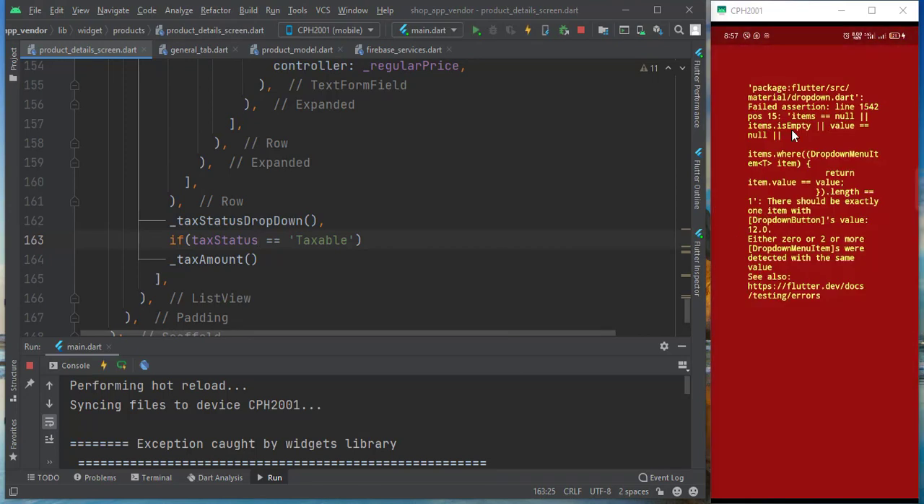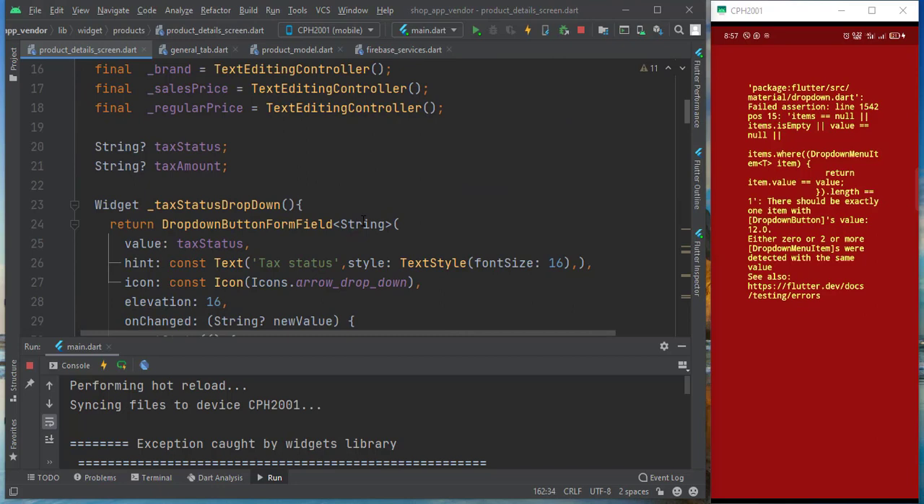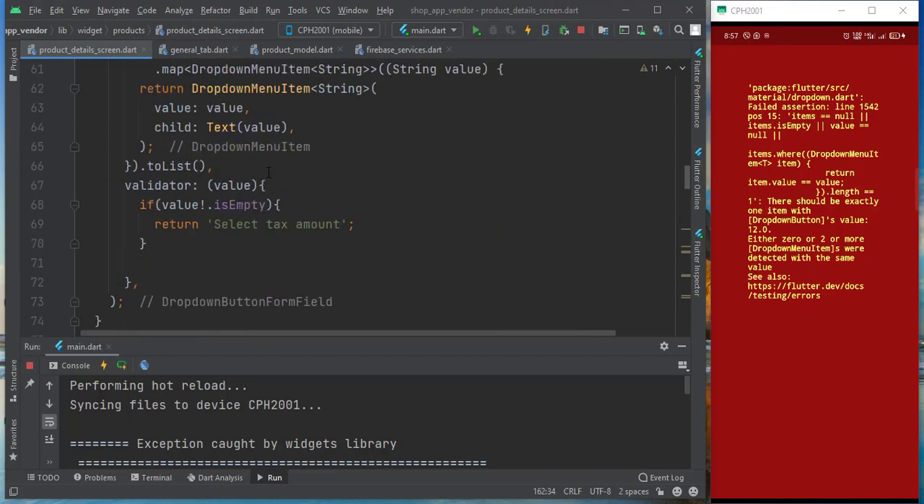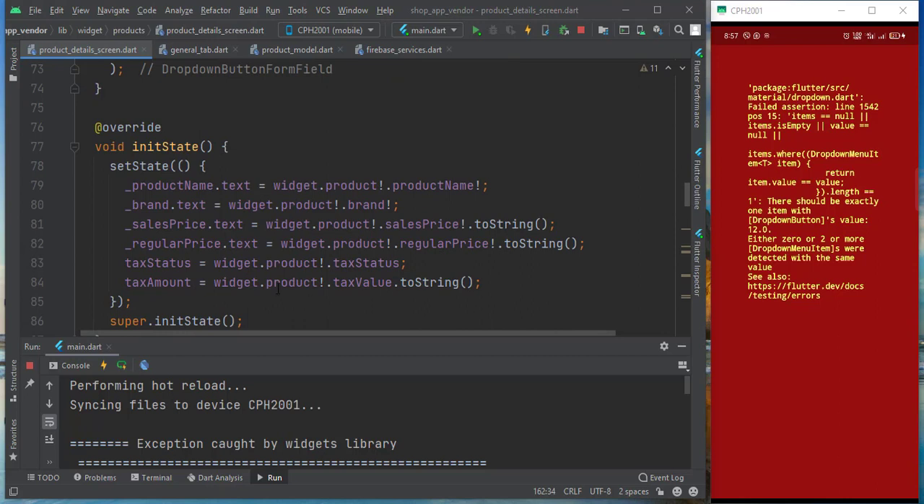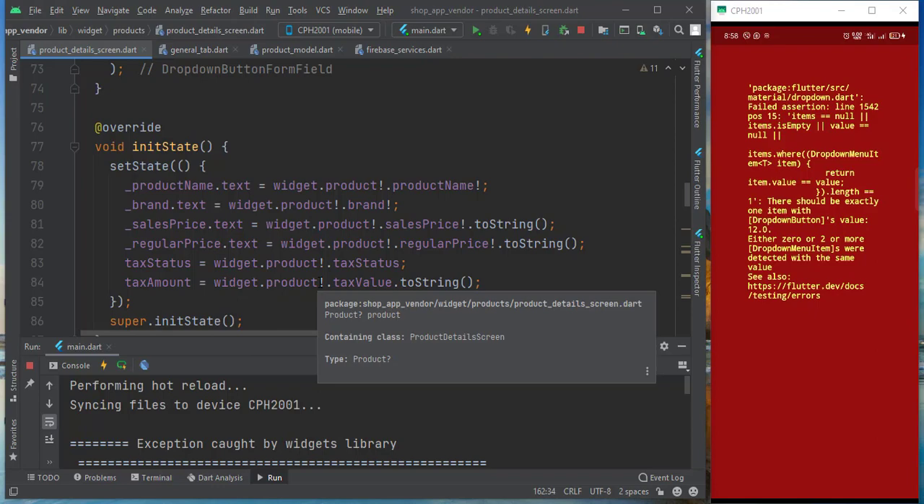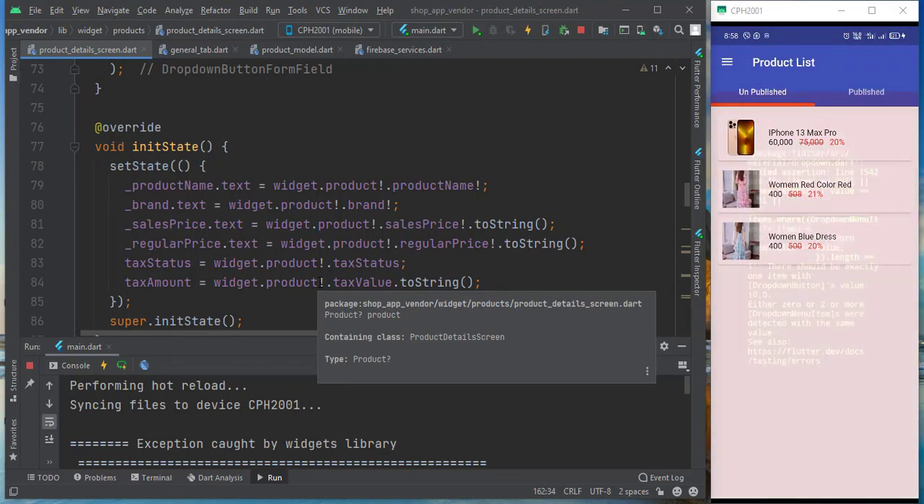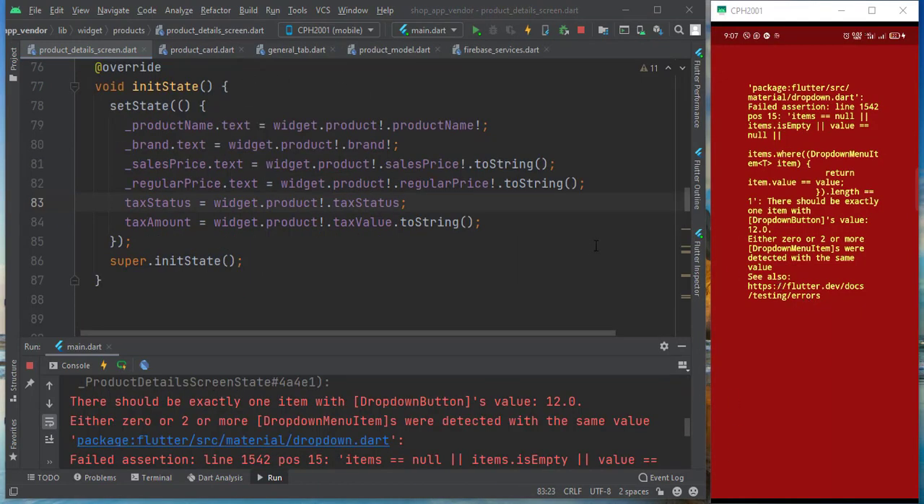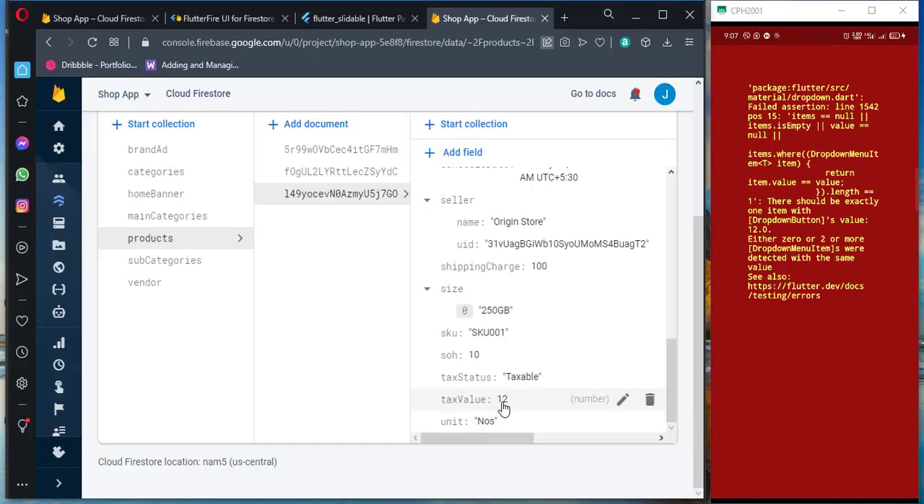Still it is showing the error: there should be exactly one item reference value. Because this drop down doesn't have a value because we already used it in state also. Tax amount is equal to tax value. Okay, the problem is actually we are retrieving a value as a number.